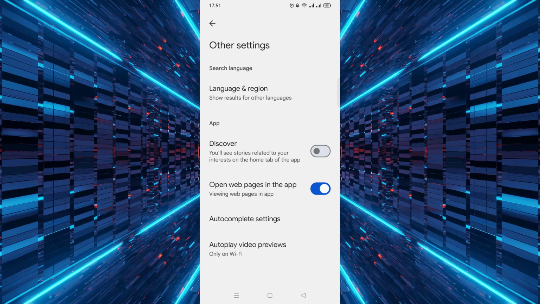And that's how you turn off Google Discover. It's a simple process that can help give you a more streamlined and private browsing experience.